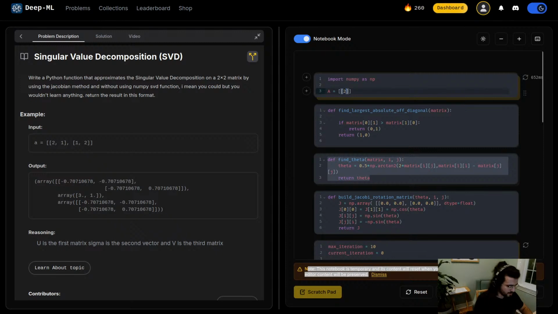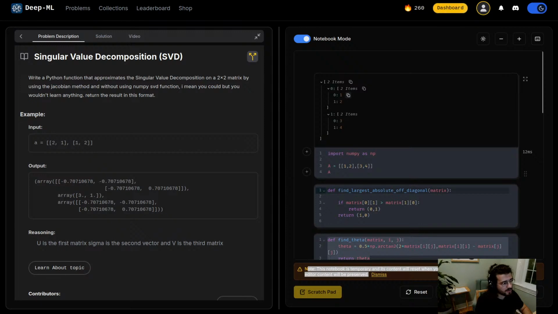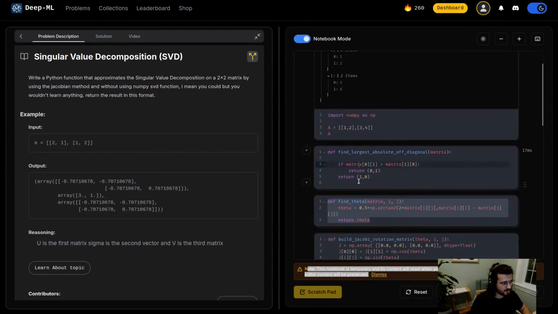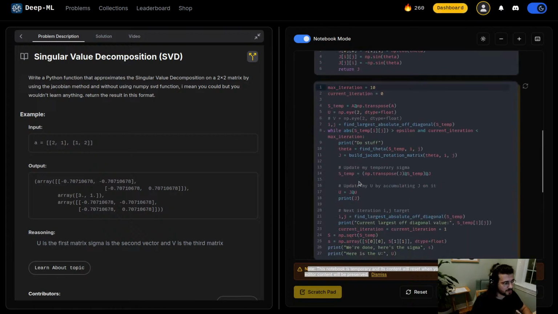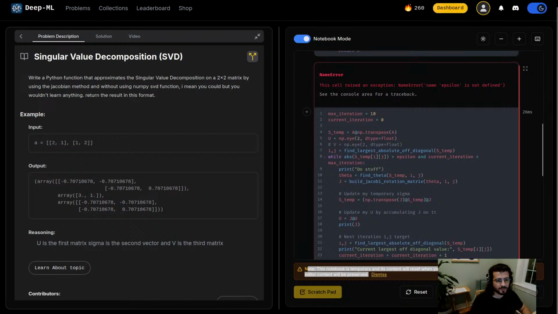So 1, 2. 1, 2, 3, 4. Good. That's good. Hopefully this works. And I can theoretically go. And it literally didn't work. Good.